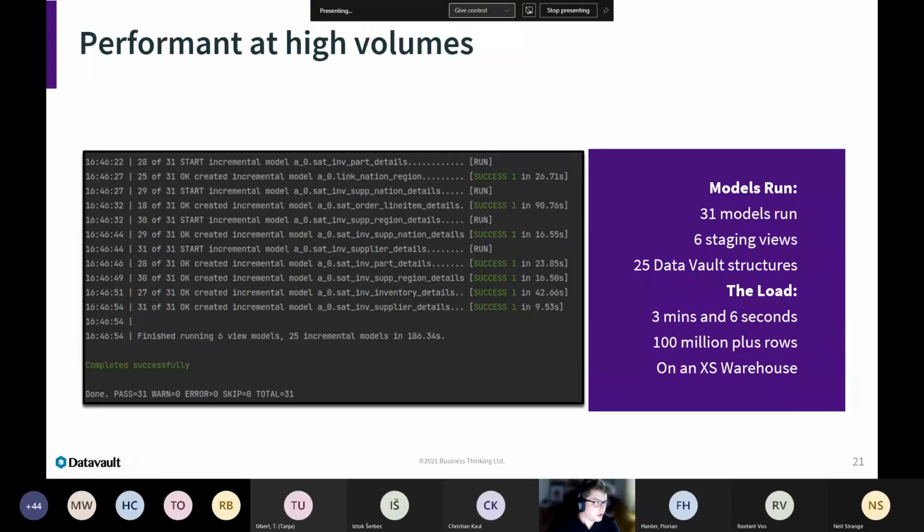So we've proven that it's performant at high volumes. Again, I'll go over this quickly, but this is 100 million plus rows loaded into the TPCH Data Vault model I mentioned earlier on Snowflake using an extra small warehouse, which is their lowest compute power node, essentially. And it did this in 3 minutes and 6 seconds, so very powerful. In real world scenarios, we've seen that scale up very well as well.